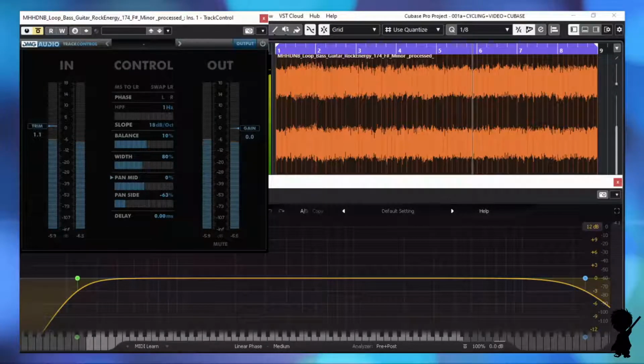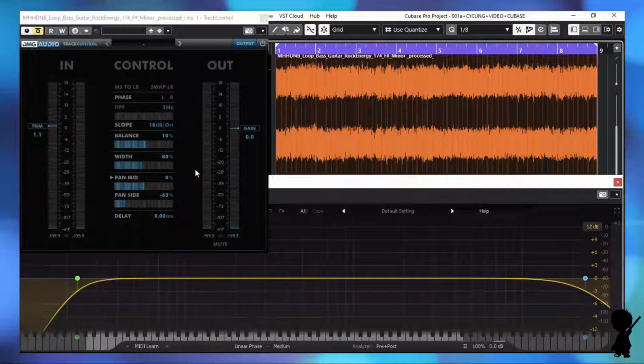Here we have the bass loop as it came in from Loop Cloud. We've got a couple of simple effects lined up. Let's see what we can do with them. First up, the DMG track control. What have we got going on? Well, we've got a little bit of gain in here. We're just adding about a dB of gain. The bass line was just slightly to the left, so I'm using the balance control, 10%, just pushing it center.